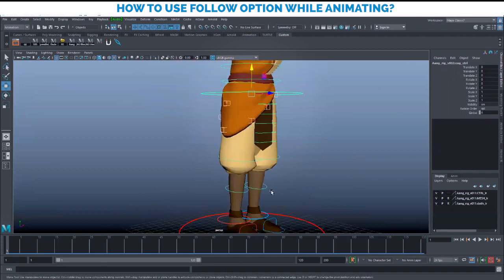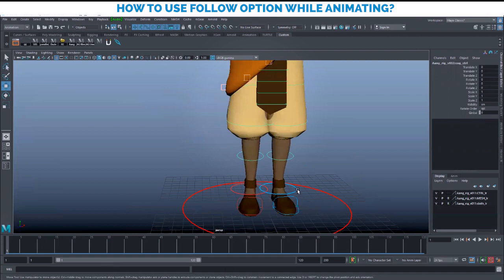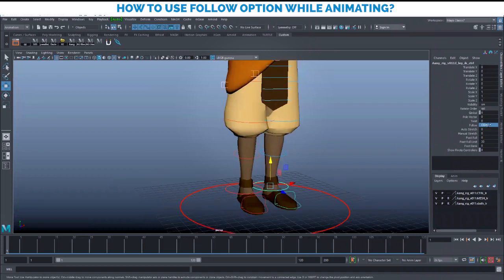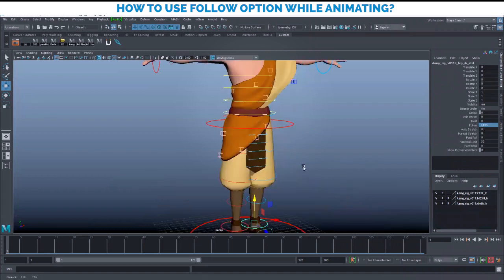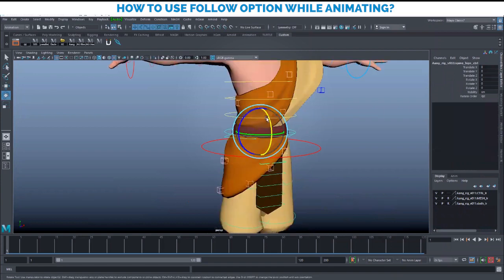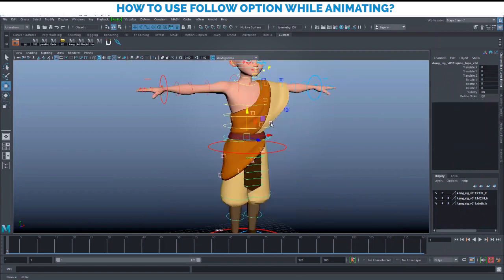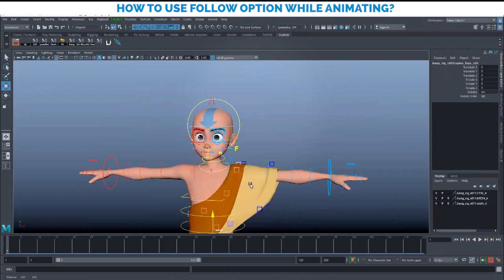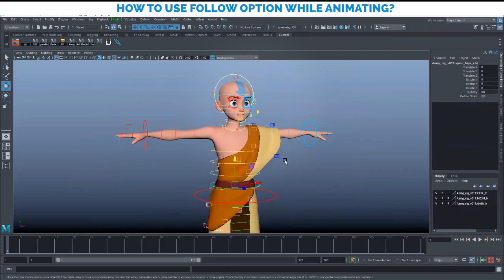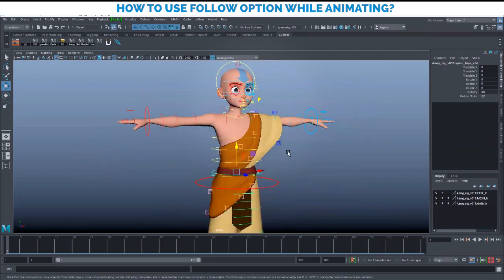So the whole point of showing this video was to use these options very efficiently, right? Always make sure you use it very efficiently. You have hips, you have parent. Hips means whenever you move the hip, your leg will move. That's how it is. These are the controls. You have to make sure you use them properly. And that's all about this video.